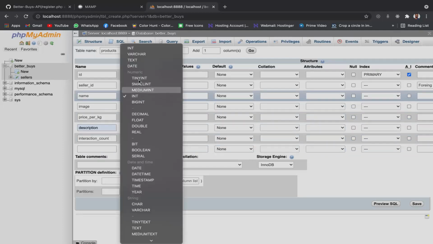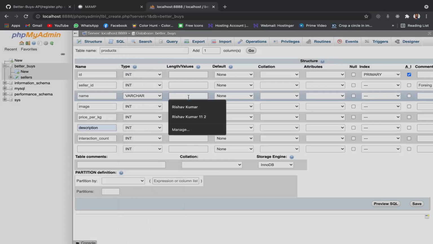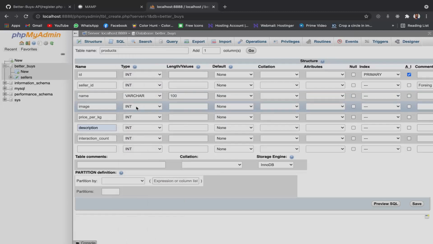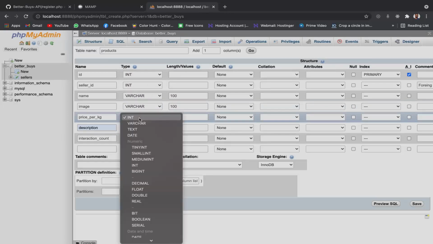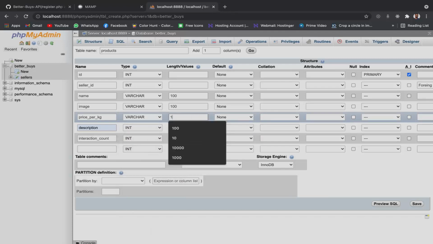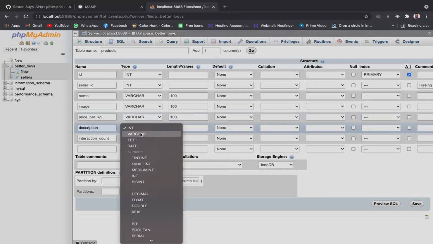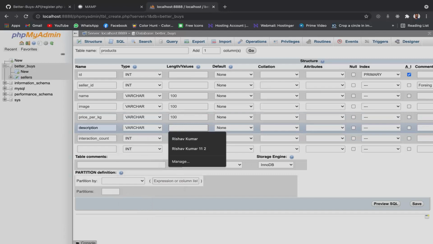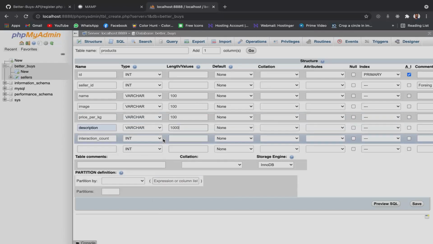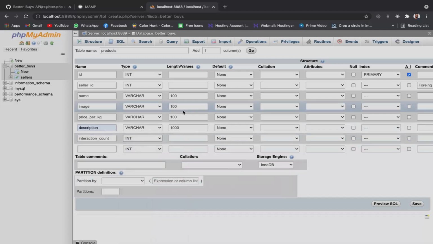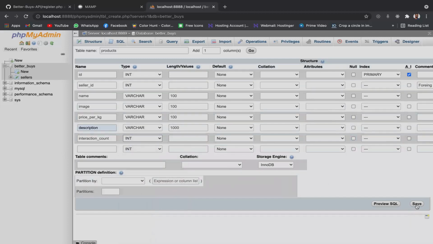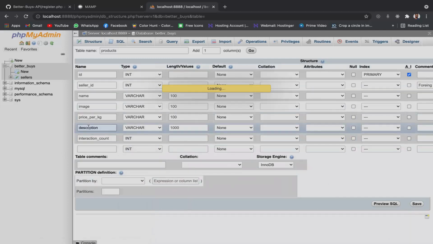Okay, so now this name is going to be varchar of let's say 100 characters at max. Image is again going to be varchar of 100 characters at max. Price per kg is also going to be varchar 100 characters max, and description is going to be varchar let's say 1000 characters at max, because descriptions are large. Interaction count is going to be integer only. Okay, so I think this is done, our table is created.